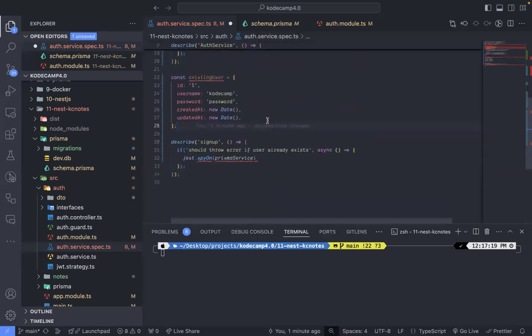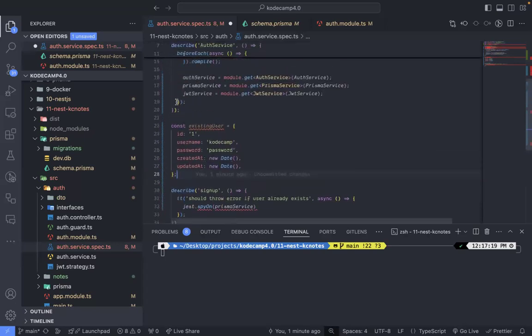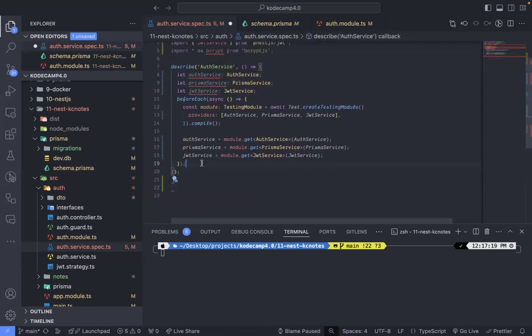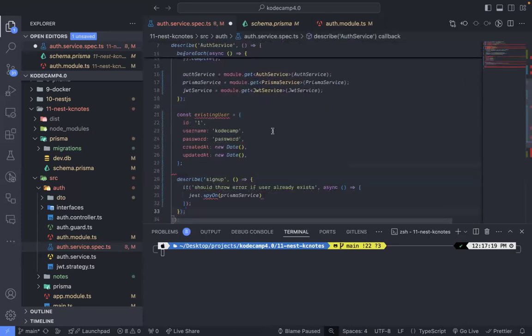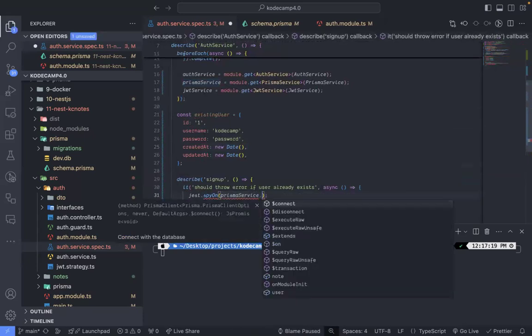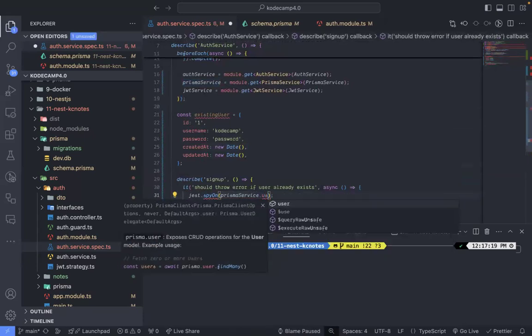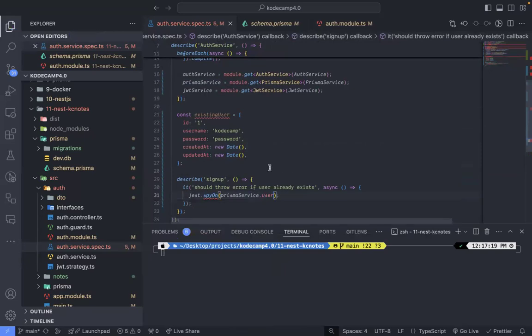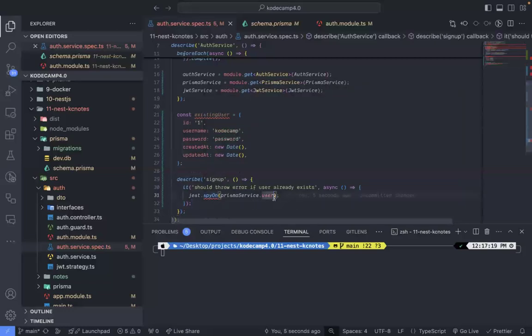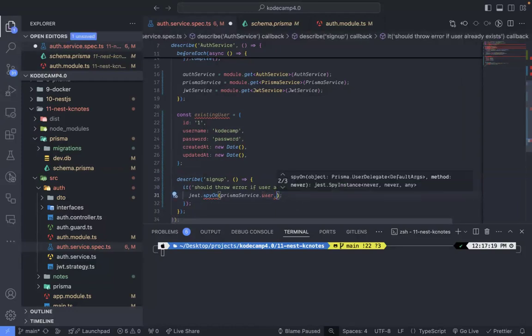Okay, this should be inside. Grab this and bring it in here so we can access the Prisma service. Okay, spyOn prismaService dot user. So we want to spy on the user. Why am I getting this error? Okay, we're here to complete the function. So on the user, what function do we really want to spy on?